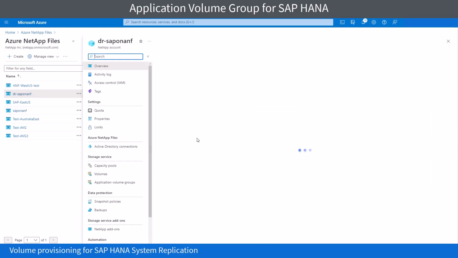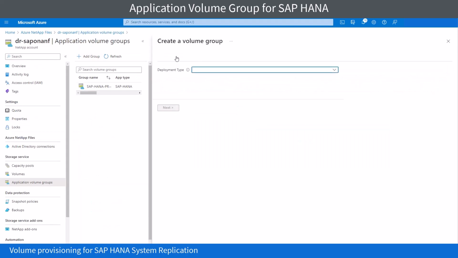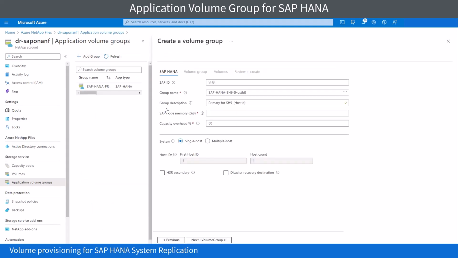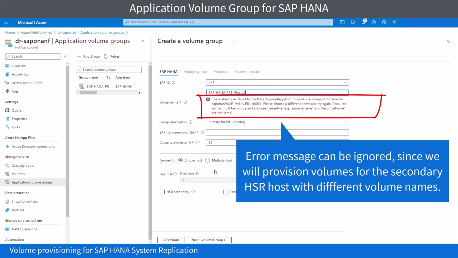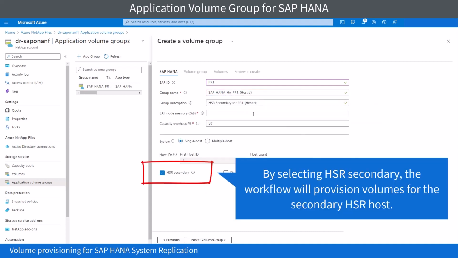When we go to the Application Volume Group view, the volume group of our single host system is listed. Now we're gonna add a group to extend the system to a HANA System Replication configuration. We enter the same SID as for our single host system before. The error message about uniqueness of the group name can be ignored since the volume name will get a prefix in the system replication setup. We select HSR secondary to provision the volumes for the HSR secondary host.